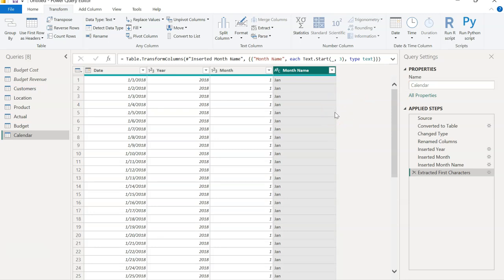So with this added, we now have our complete set of dimension tables. Remember, dimension tables give us context, right?